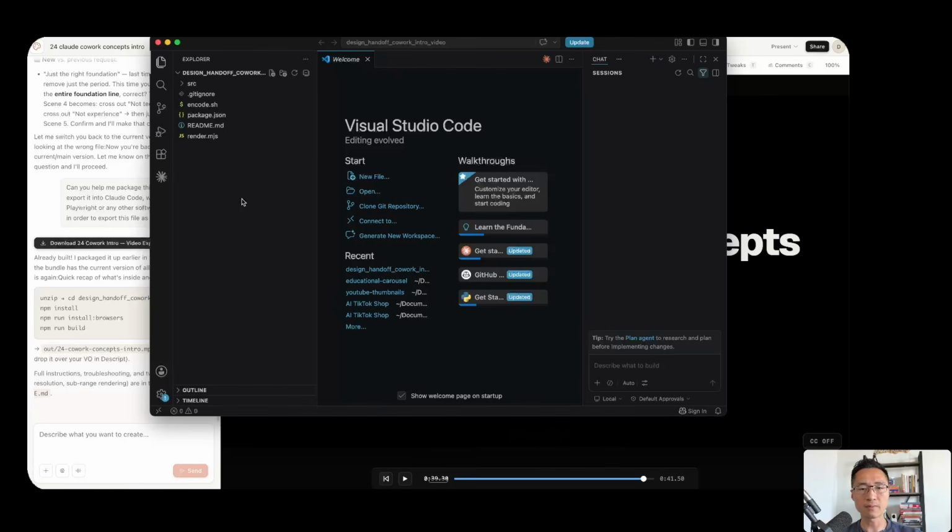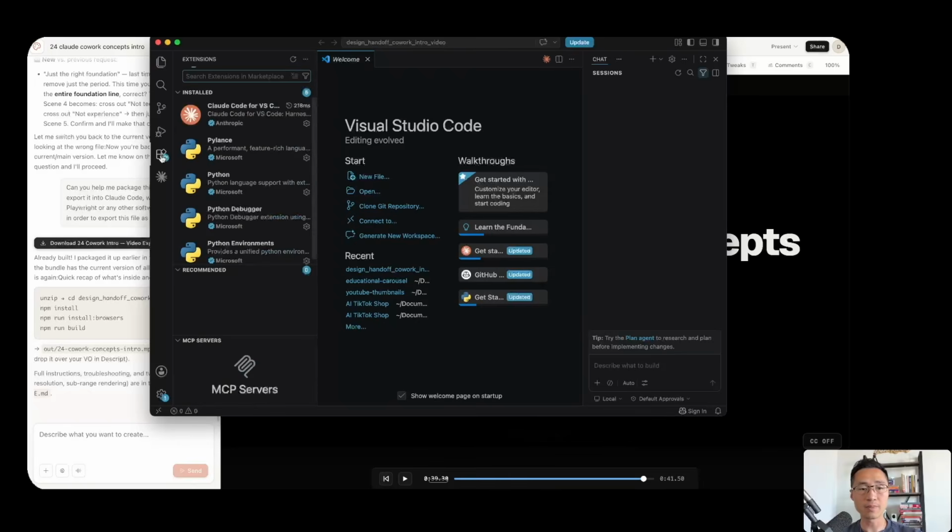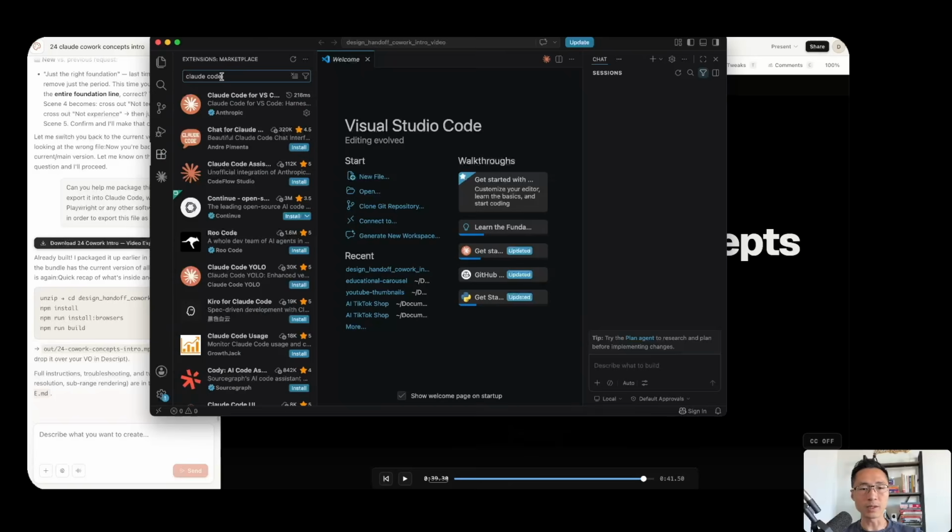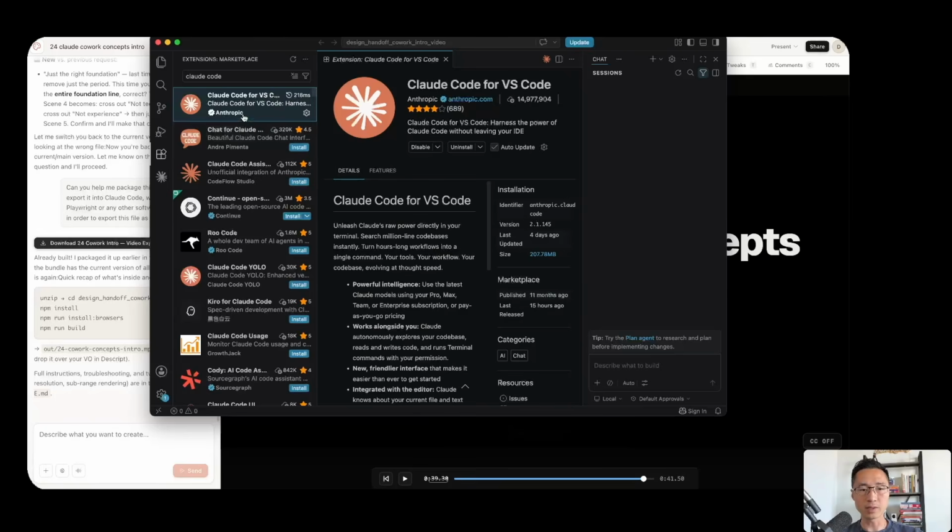So I already have Claude Code connected to my VS Code, but let's say if you don't have Claude Code yet, you can just come here and click on the extension tab. Just search for Claude Code. And then it should be the first one here. You want to make sure that it's the official one directly from Anthropic. You can click on install, and then you will have Claude Code inside of your VS Code.